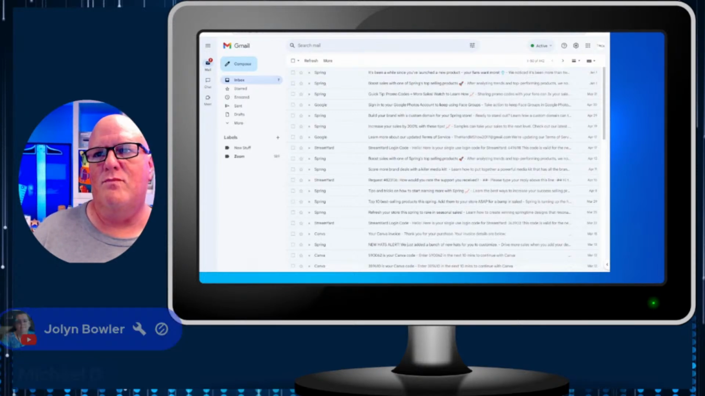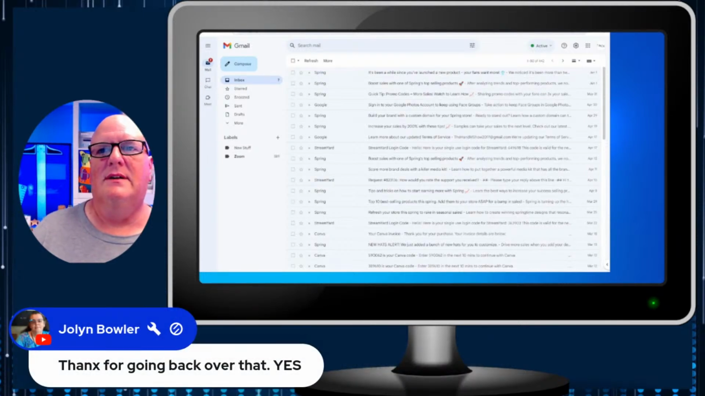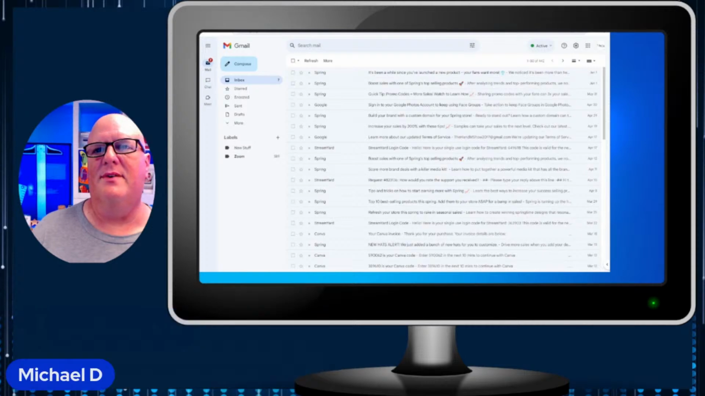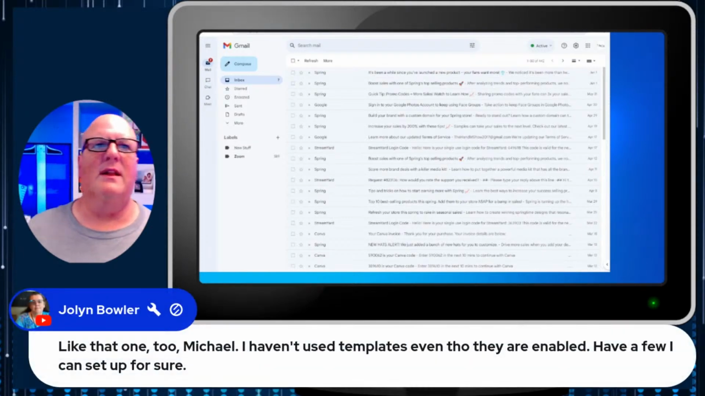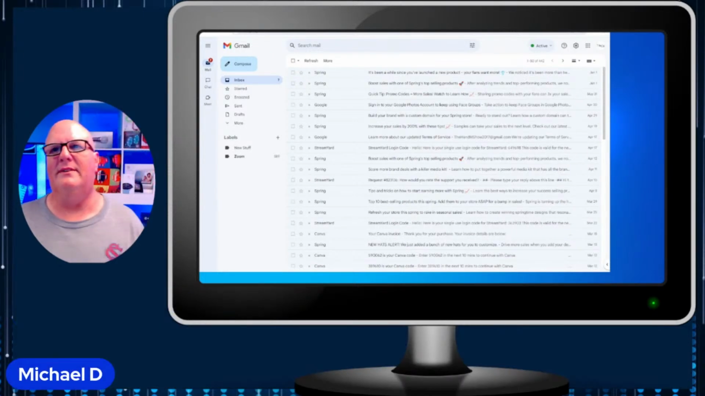Like having options as different signatures, it works for me. Yes, I totally agree with that. Thanks for going back over that. Yes. Okay, great. Yeah, that worked. Like that one too, Michael. I haven't used templates, even though they are enabled. Have a few I can set up for sure. Yes, definitely.